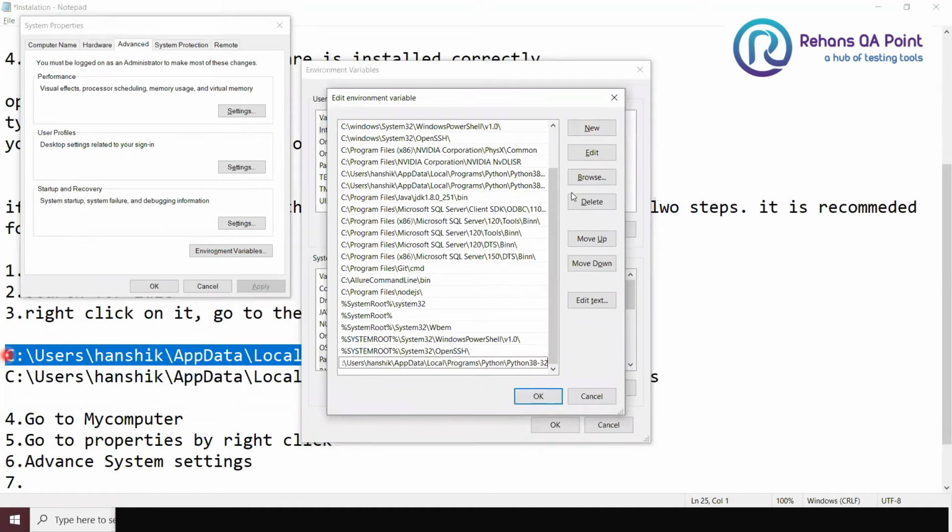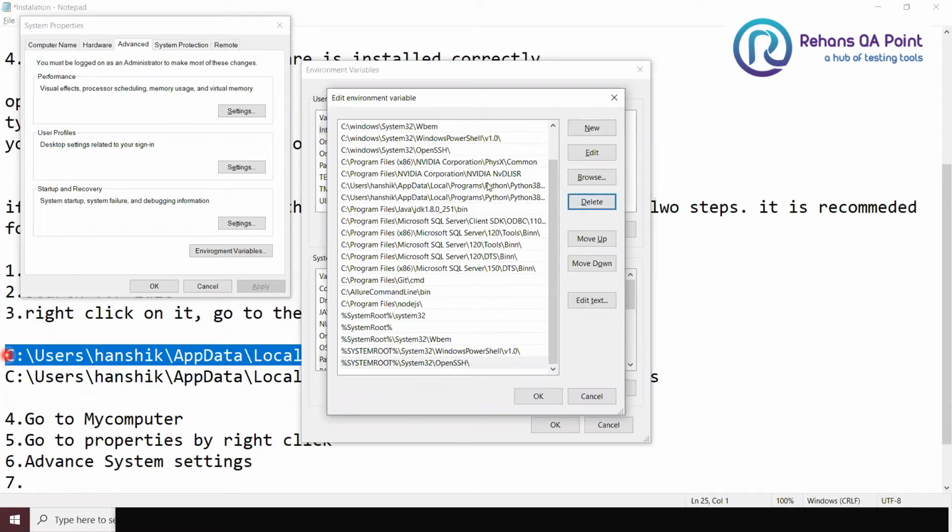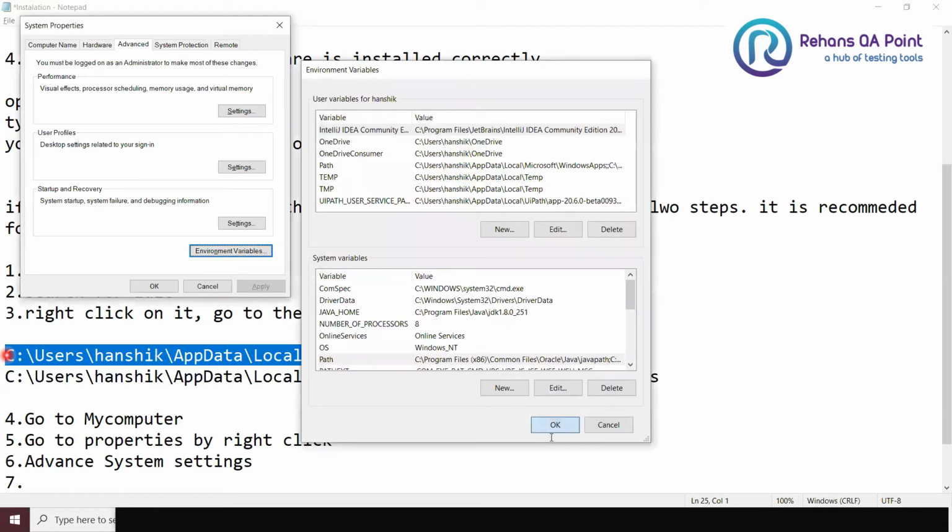Okay, so now I already copied that, so that's the reason I'm not going to do this. So I have used my scripts and I have used my Python. Okay, so like this, try to keep both the paths here. Click on OK. Click on OK.